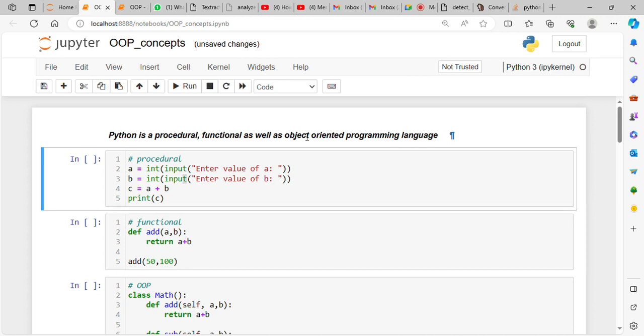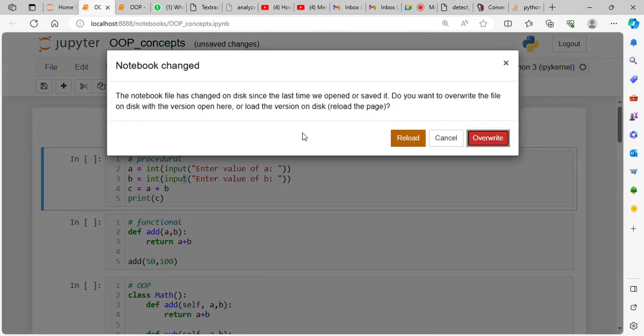And functional language, we can define a function and then call that function. That we call a functional language. That also we have seen in the functions, how a function is defined, how that function is called.